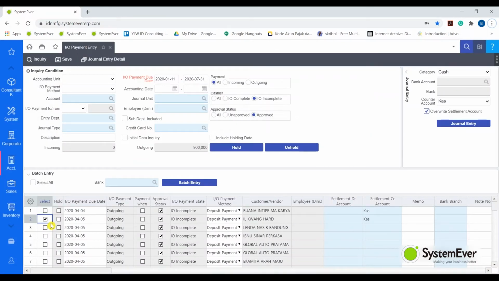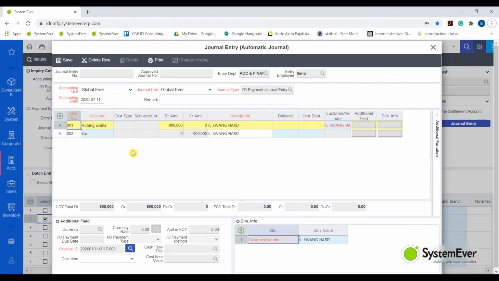Or, to clear the transaction, select one of the transactions and click the right side Journal Entry program. Enter the journal accordingly, including the customer or vendor. This Journal Entry Automatic Journal will also show you the original journal entry number. Click Save when all is set. You know your data is saved when you have a journal entry number.